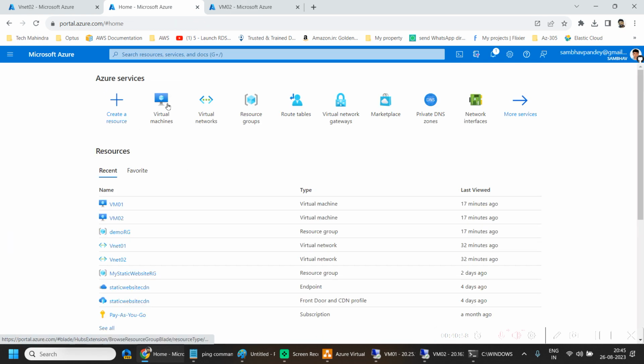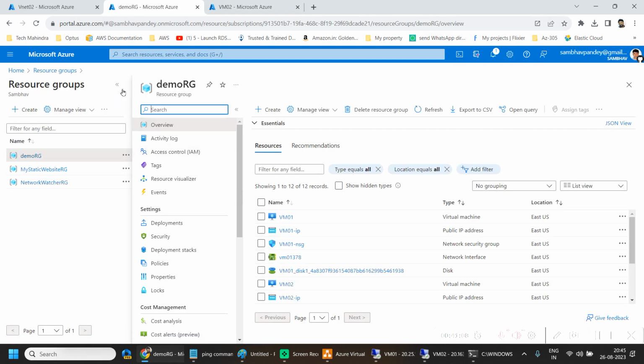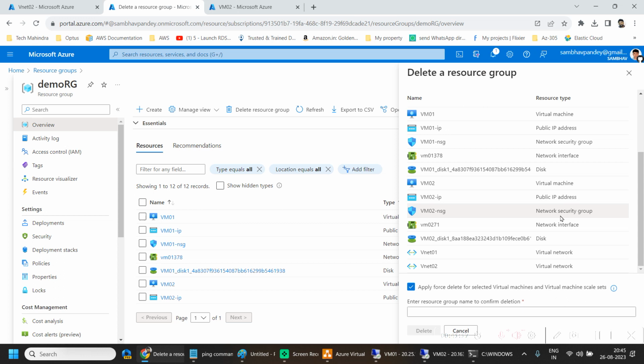Now comes the cleanup part. As I told you, we can directly delete all the resources which we have created by deleting the resource group. So let me go back to my demo RG and click on this demo RG. Copy the name of this resource group to confirm. Apply force delete. So you can see all these resources have been created within the resource group. How difficult it would be for me to search for these resources and delete them one by one.